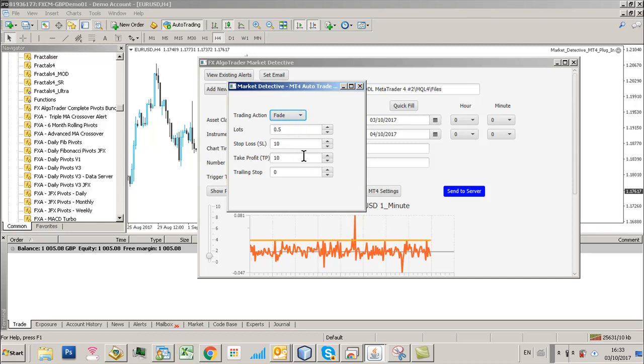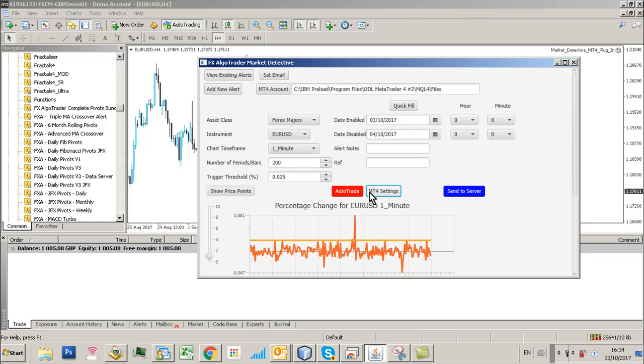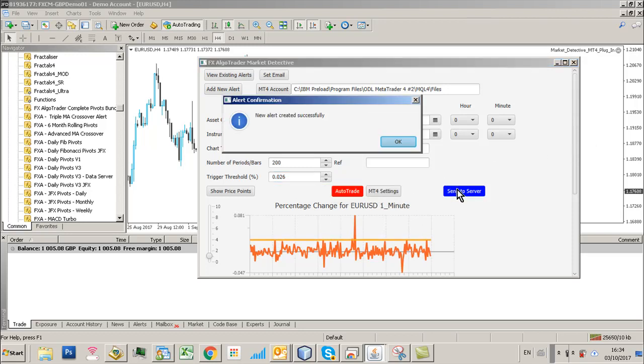So let's go for fade. Let's use half a lot. Stop loss, I'm going to keep this nice and tight. 10 pips stop loss, 10 pips take profit. Trailing stop coming in at 5 pips. I'm going to send that, and now once I've done that, I need to choose a threshold level where I want this alert to trigger. So I'm just going to use these quite close in boundaries here, and I'm going to send that alert to the server.